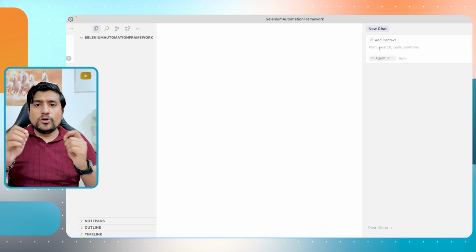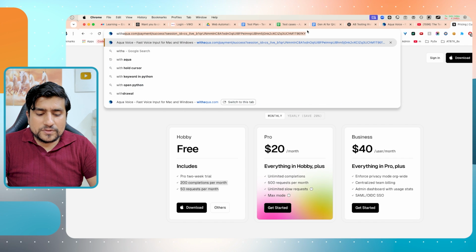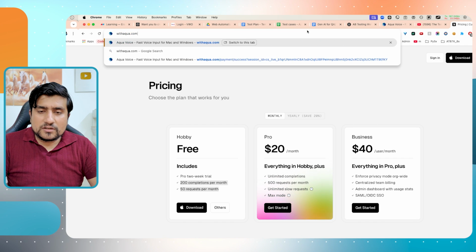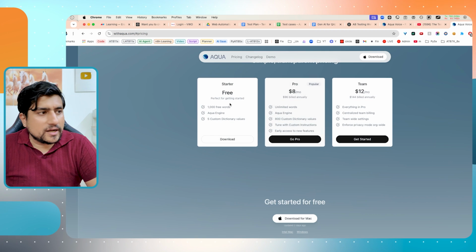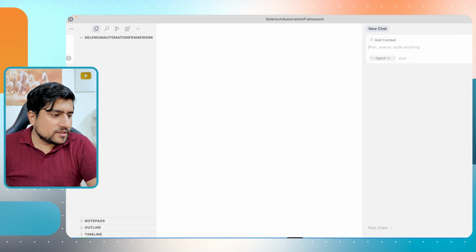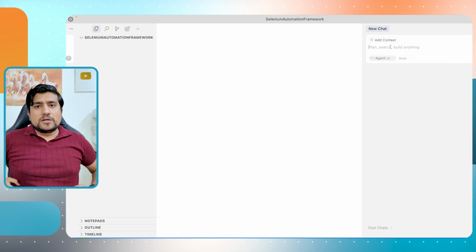Here I'm going to use an audio to text converter tool, which you can also give a try. There is a free version too if you want to try it. I'm going to use this tool, which looks like this. If you see this side, dictation. If I press a function key, it starts working. So here you go, this is the prompt that I want to give.